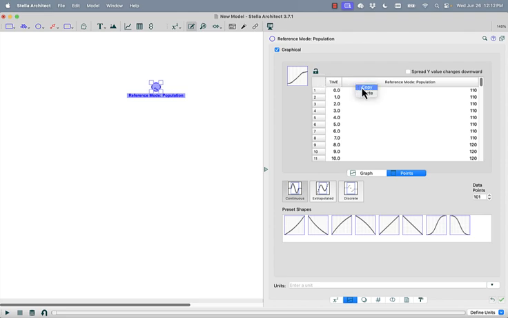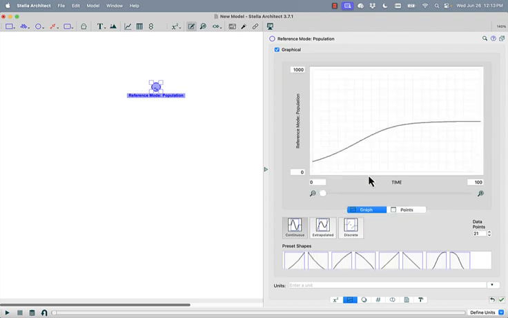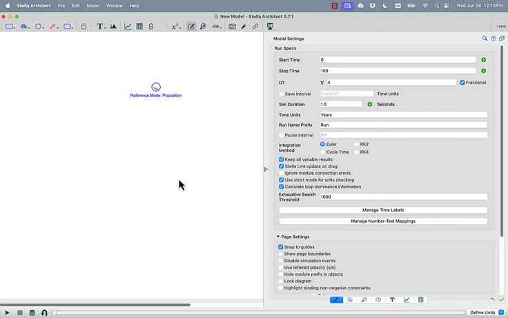So I right-click on the table header, and I hit paste, and now you can see that all of those values have been entered into the table. And when I come back to the graph view, you can see that behavior over time being plotted here. You can also bring in reference modes directly from Excel using the Excel connectivity that we have built into Stella that allows you to directly import from spreadsheets or CSV files. But that's beyond the scope of what I want to show you today.